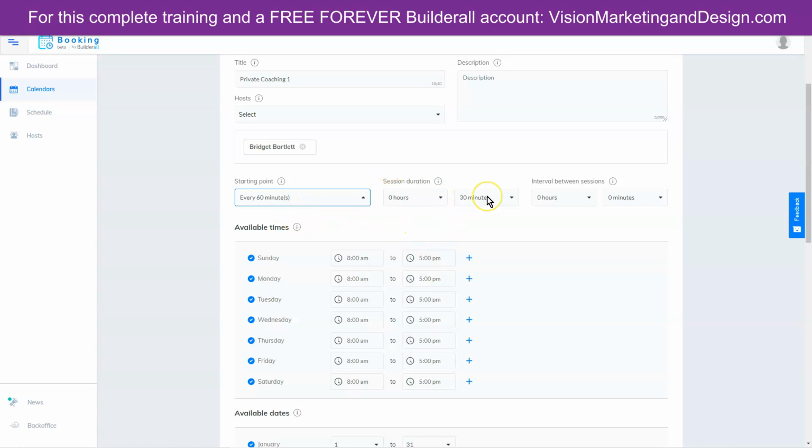The session duration, we are going to actually put at 50 minutes because we want to give a 10-minute interval in between. Okay, so let's go ahead and do 10 minutes here. And that will ensure that if we have an appointment at 8 a.m. and then 9 a.m. and then 10 a.m., we are giving ourselves a 10-minute break in between each session. So we could use the restroom, maybe make some notes, or review the notes for the next appointment. So we'll go ahead and leave this as 10 minutes here.